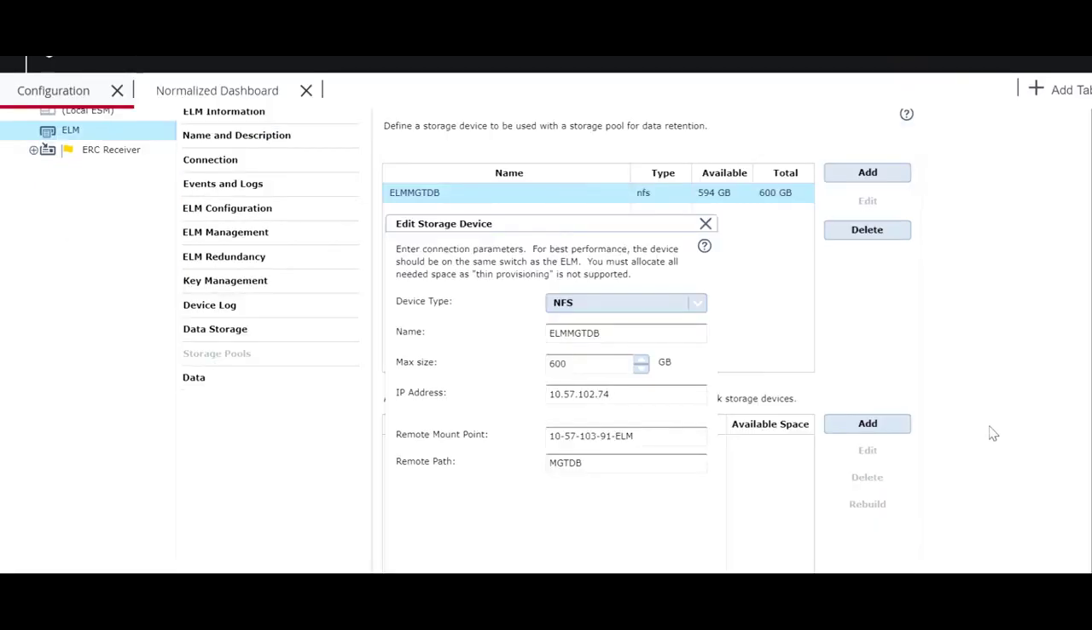This is an NFS share that I've added. It has a size of 600 GB and I have given the shared location. It's added here, and yes, out of the 600 GB, removing the overheads, its available space is about 594 GB on this storage device that the ELM can use. For the management DB migration, a minimum of 500 GB should be available on the storage device. The management DB requires that much space.